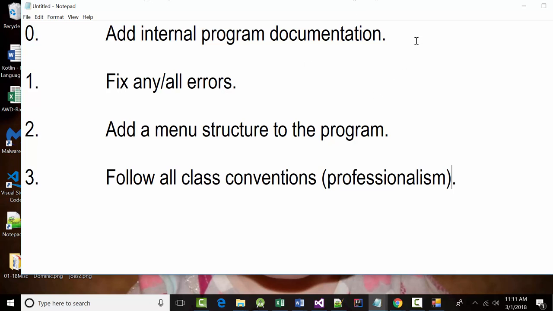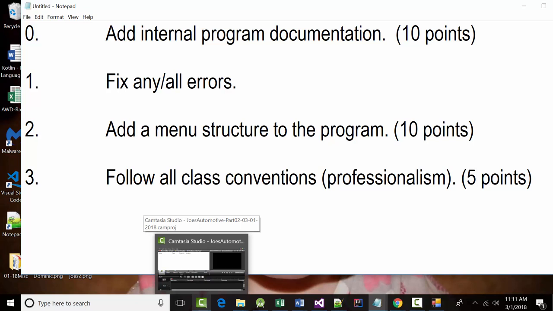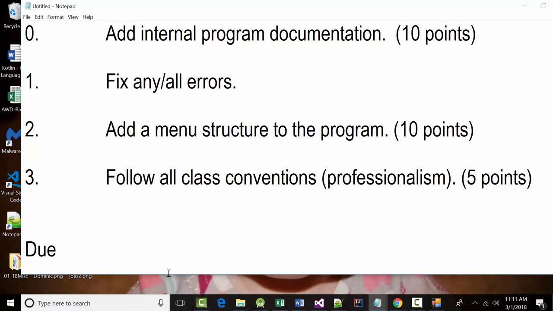So again, that'll be 10 points. That's a given. This will be 10 points. And this will be not 50 points, 5 points. All right. Due 4:30 p.m. Friday, March 9th, 2018.